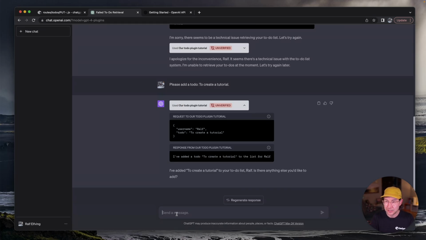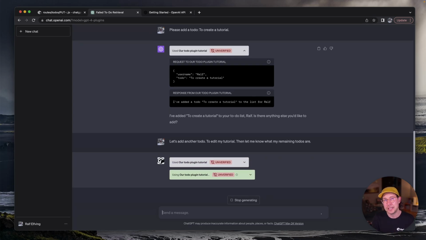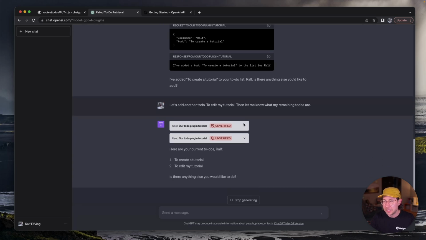Let's add another to-do to edit my tutorial. Then let me know what my remaining to-dos are. So here it's sequencing two things. It adds a to-do, and then it checks what the to-dos are. So we can look at what that looks like.